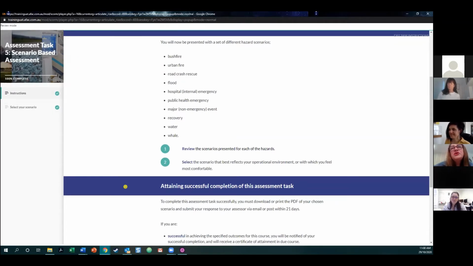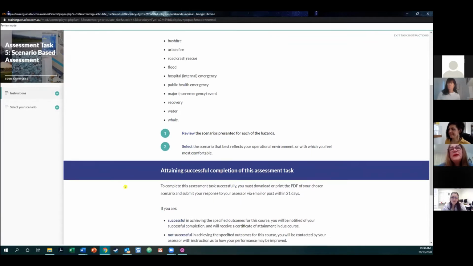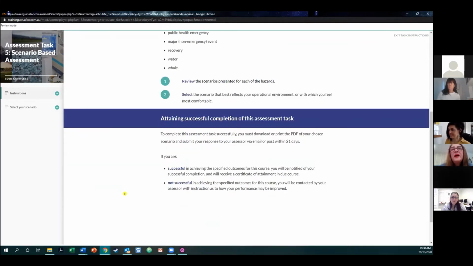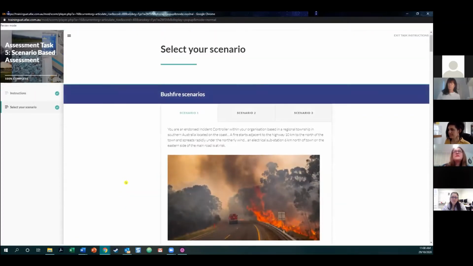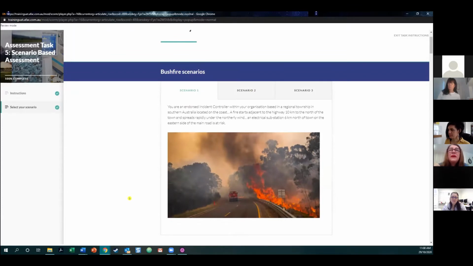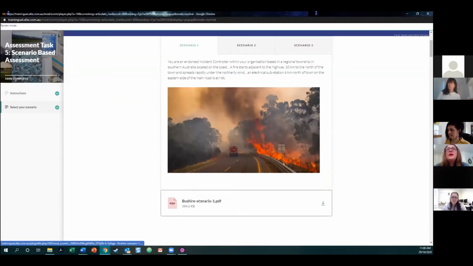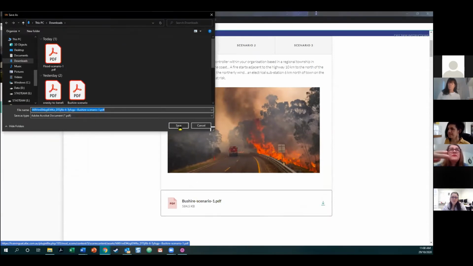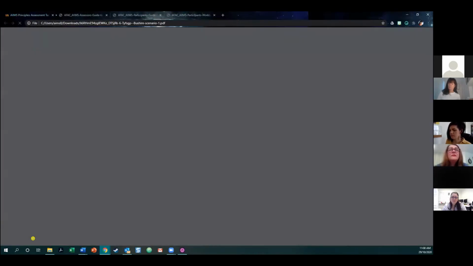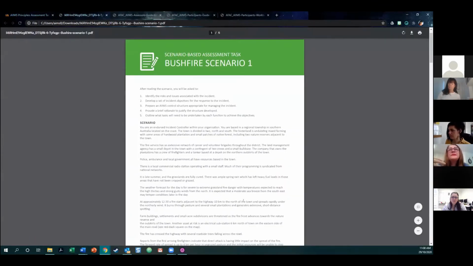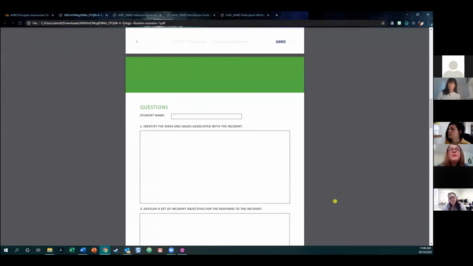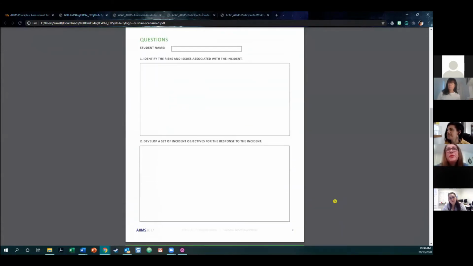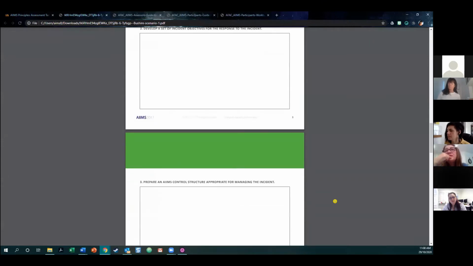So they choose their hazard, they download their hazard, and then they can, sorry, I'm just looking at the questions, we'll come back to you and answer those. Then they can download the PDF if you scroll down, and they get the full scenario. The assessments are consistent across every scenario, and then they can complete the answers at the back. So that's the bushfire scenario 1. And then they can populate their answers in the text box here and then submit that to their assessor.